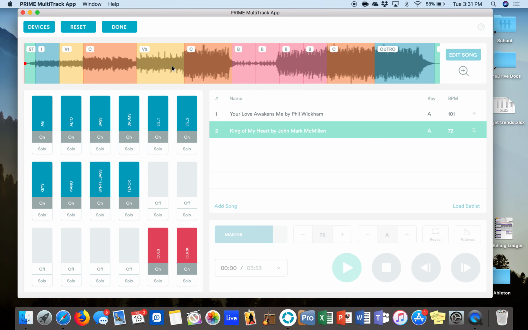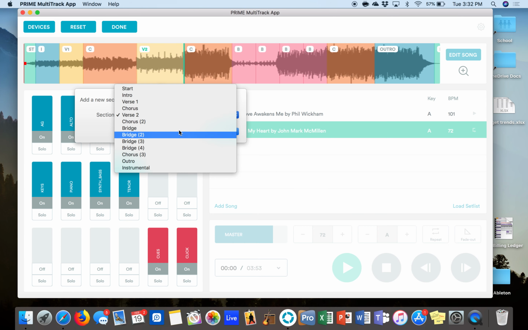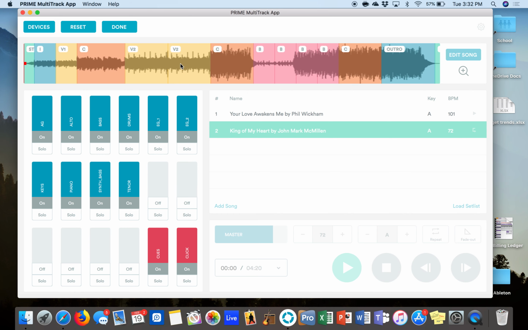King of My Heart is also a good example of how we do custom arrangements, because we don't do verse 2 one time. We like to repeat it, and we do it 2 times. How you do that is you need to get right before the section that you want to change or want to add something into. So right before this chorus, we like to do another verse 2. Double click, select what you want to add, which in this case is another verse 2, and hit add. And you've just added another verse 2.